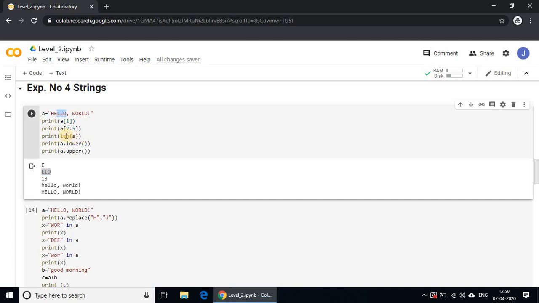Next is len of A, length of A. You should focus on where these brackets are given here. For positions I had given square brackets, and here I am using round brackets. So length of A will return the length of the string stored in the variable A. Actually, what is the length? 1, 2, 3, 4, 5, 6, 7, 8, 9, 10, 11, 12, 13. Including the space, it will be 13. We have to count the space also. So it is 13. See, it gives you the answer 13.